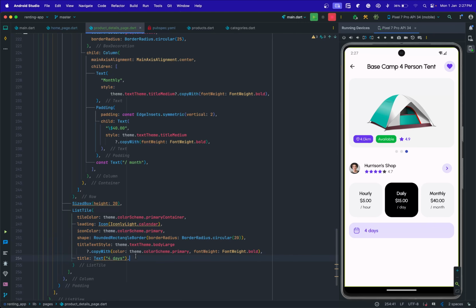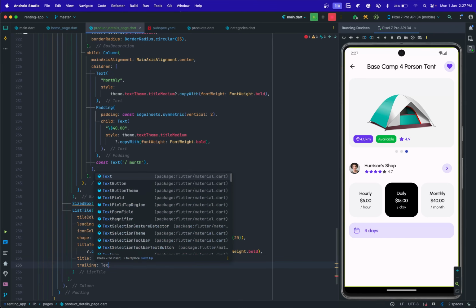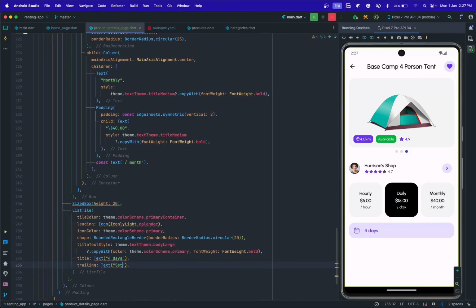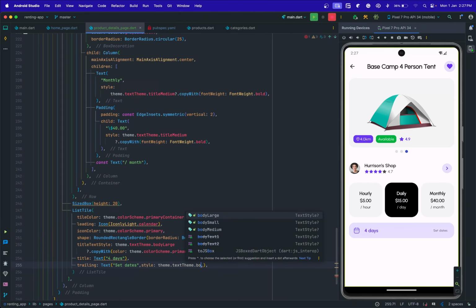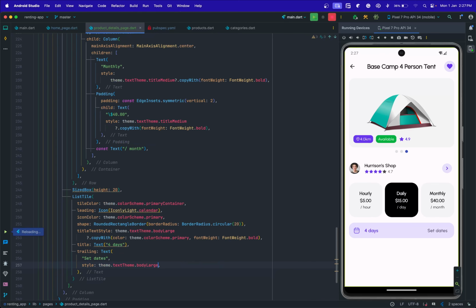Now the last thing for us to do is to set the text at the end, which I'm going to use the trailing property. So trailing, and then it's going to be a text that says set date, and it looks a bit small, so let's style that. So style, and then I'm going to use the body large text style, right? And that is going to be it for this lifestyle design.